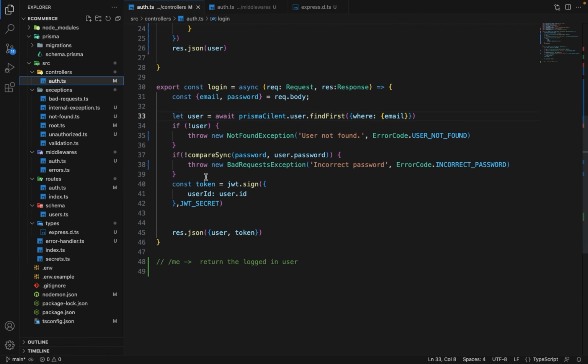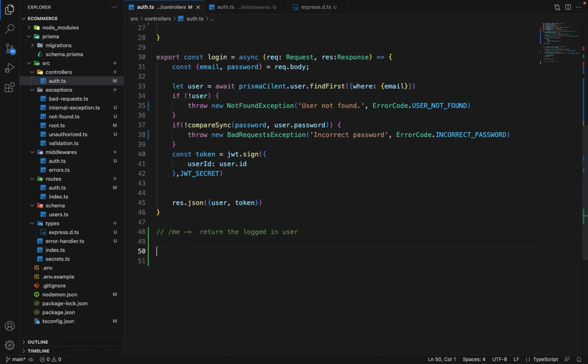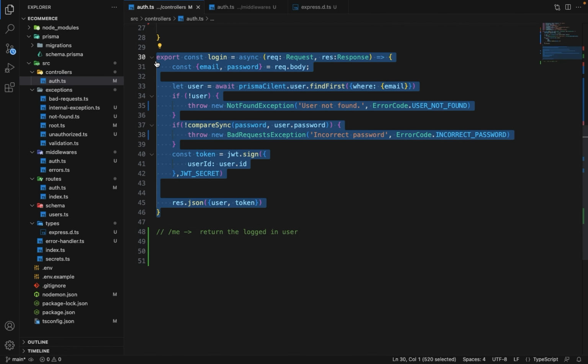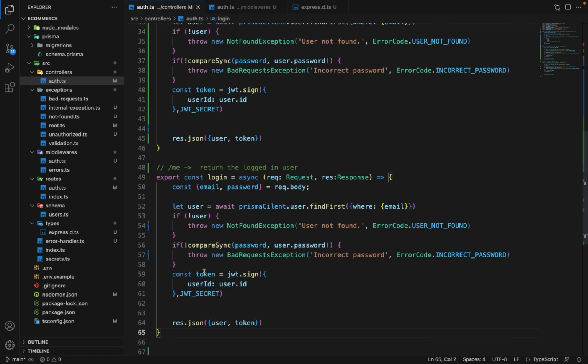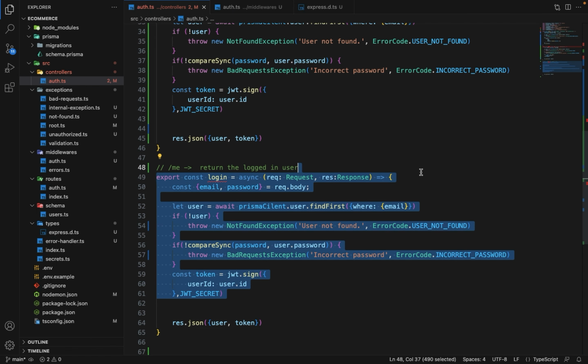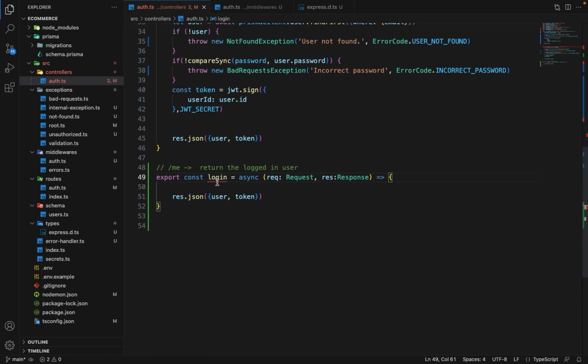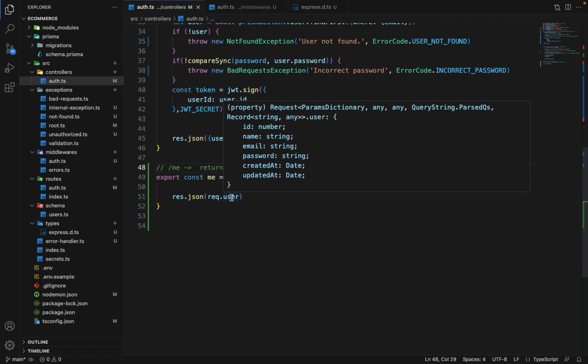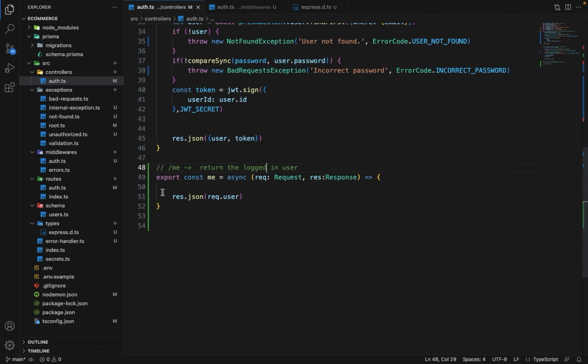Now in the controllers, we will define a me controller here. So let's copy this, and let's get rid of this. And we will say me. And in the response.json, we will simply say request.user. So in the auth middleware, we have assigned that user to the request object. So in the me API, we can directly send the user from that request.